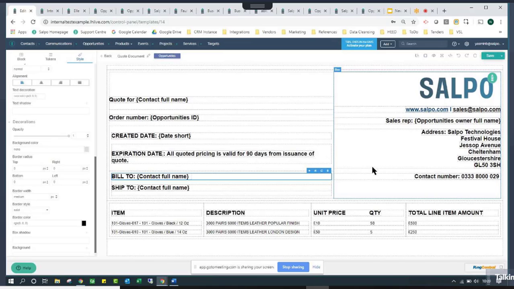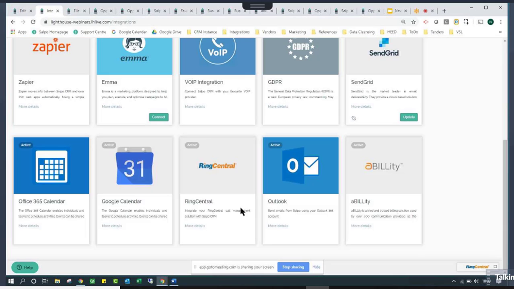The next bit is looking at our email templates. The email template is available specifically only through our Outlook 365 integration. So you do have to have Outlook enabled and active to use this functionality. All you have to do is connect your email account, your Outlook username and password, and then you're ready to go to start using it.